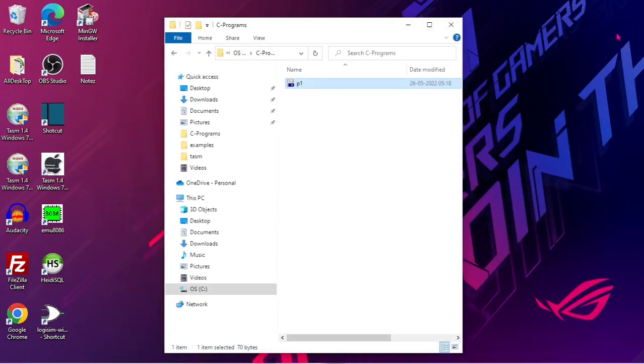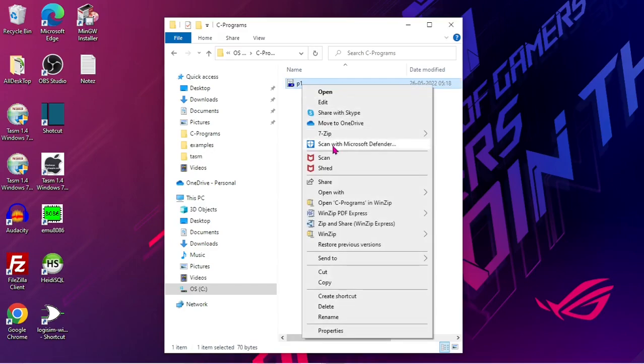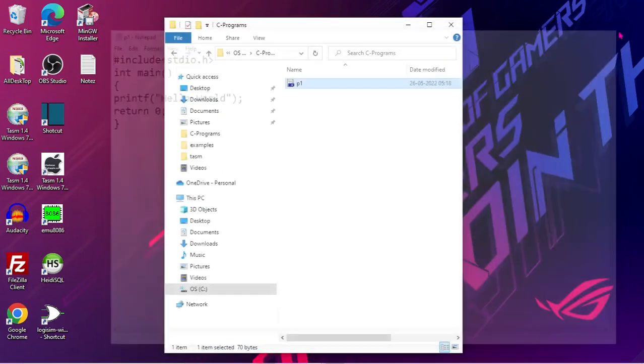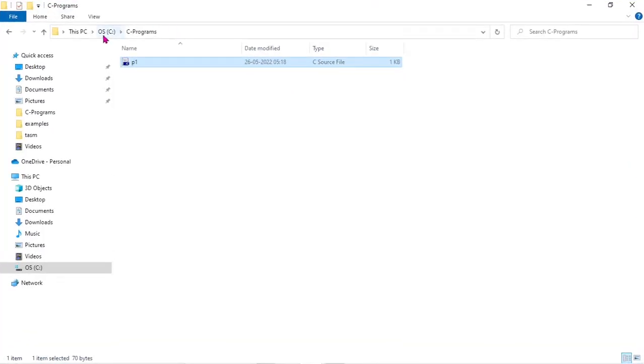Having said so, I'll close this file. Now, just to make sure that things are okay, right click again and open with Notepad. It should show you the program once again. So our program is ready. And this program is there in the C drive, C programs folder. You see, C drive, C hyphen programs folder.